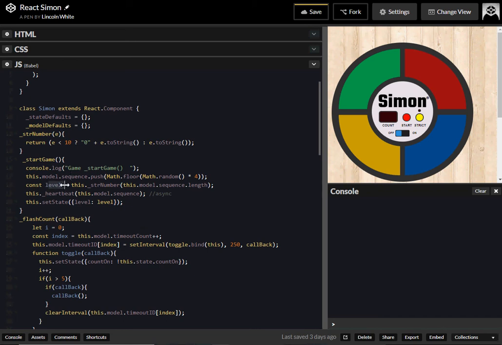It sets the level based on the number of things in the sequence. So when we push one number in, it's going to be equal to 1, and it's going to create the level like that. It's going to call the heartbeat, and the parameter it's going to feed to the heartbeat is this model sequence, which is going to be an array, and it's going to set the state of the level to the level, which is a number. So it's going to change that. It's going to change this here to the number. So that's what start game is going to do. It's going to call heartbeat.